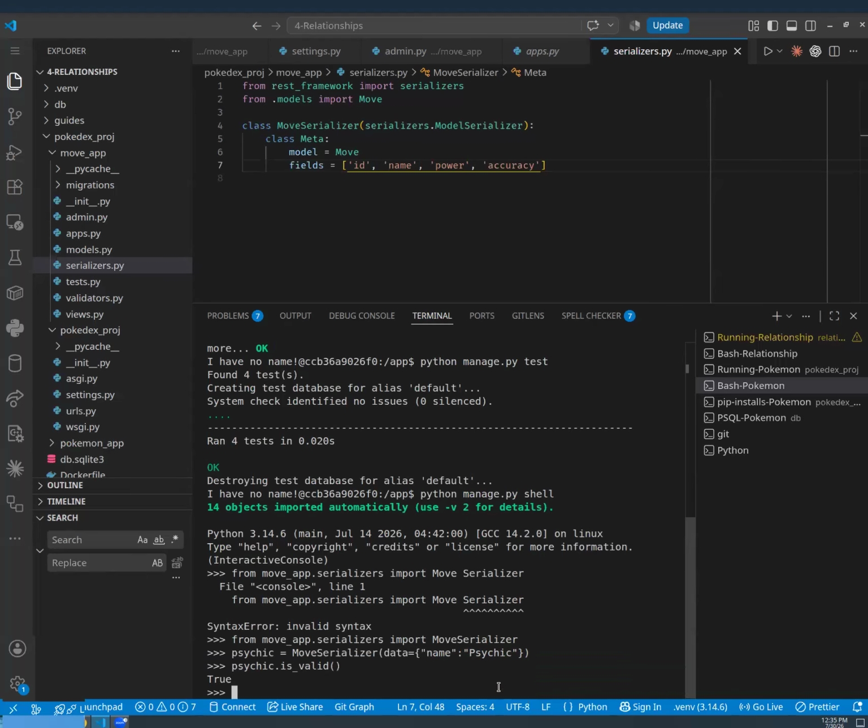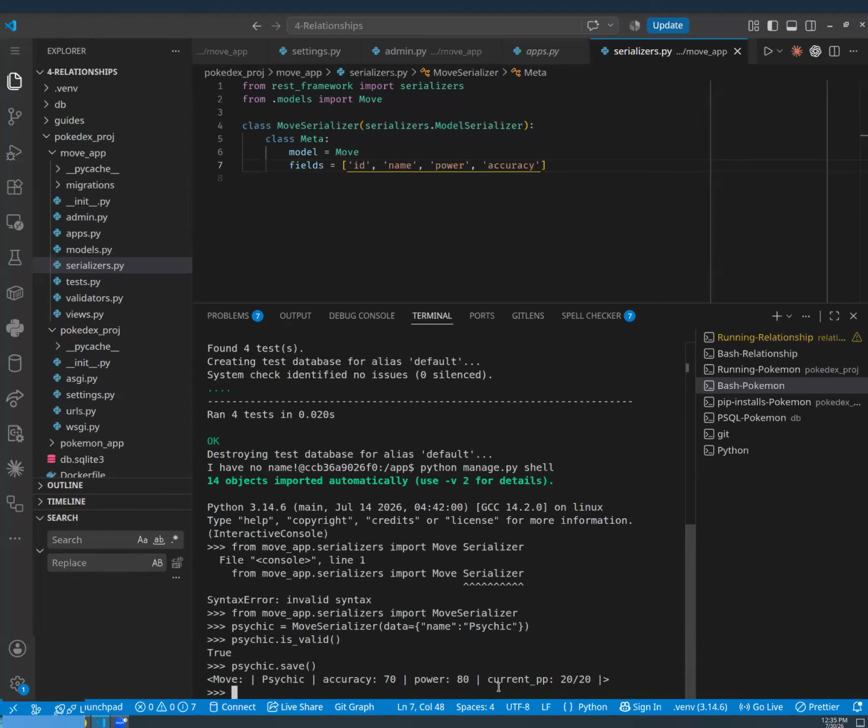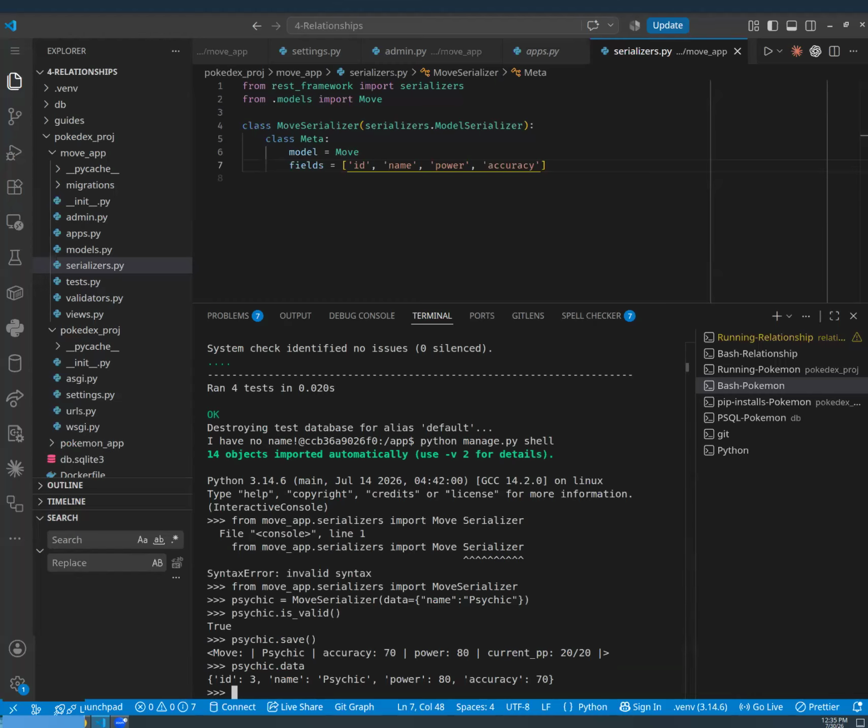Remember, is_valid is going to check against all of our constraints and our validators and make sure everything works. And it does say True. So now I can save my psychic with .save. And there we go. If I look at psychic.data, we now see our psychic's data.